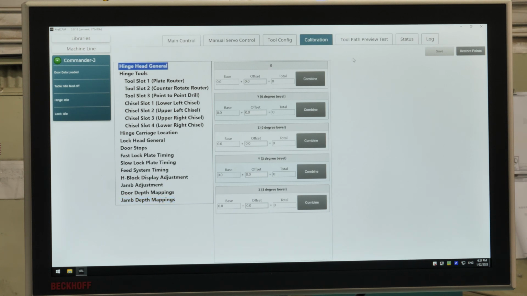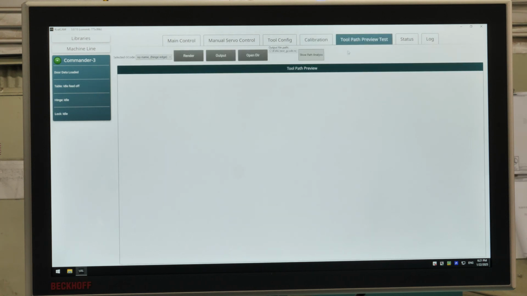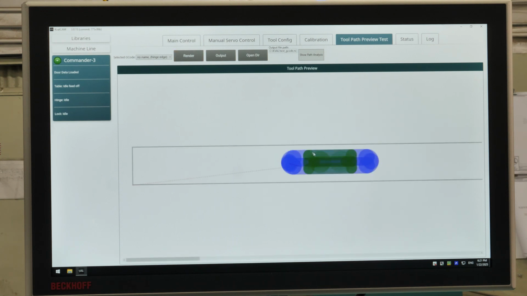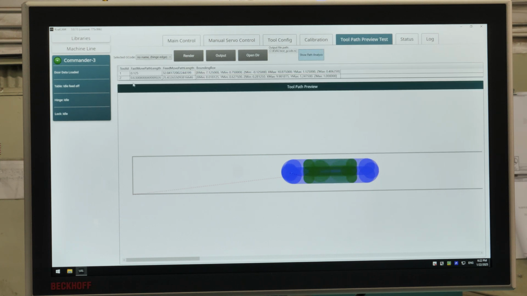Now that we've gone over our calibration tab, we'll go over our tool path preview tab, located here. Once a door is downloaded, we can hit render, and it shows us a tool pathing of that door sequence. Here, under selected G-code, we can select every single feature that we have on the door job. We can output it, so you can download it. Here we can open the directory for that. Under path analysis, it shows us which tools are being used and their reference tool ID in Kval.